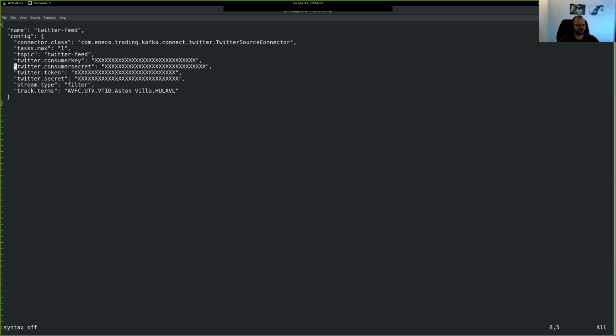I'm not sure how many of you are football fans. I am a football fan, and I support a team called Aston Villa in the UK. Here in this track terms field, I have several keywords, which I will use to ask the Twitter API to give me all tweets around this topic.